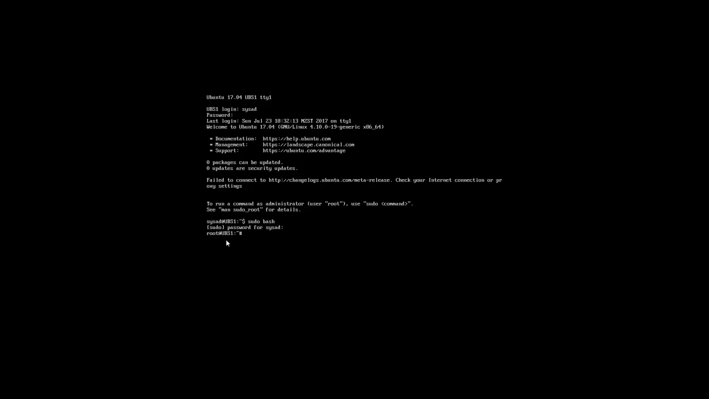Now I'm going to show you three commands that you can use to restart the Ubuntu server. The first one is typing reboot, as shown on the screen. The next one is shutdown space hyphen r space now, as shown on the screen.